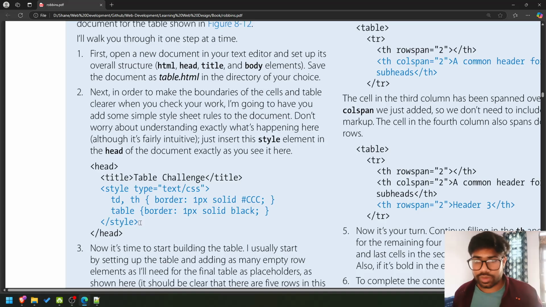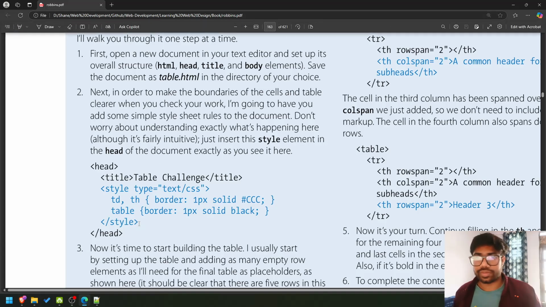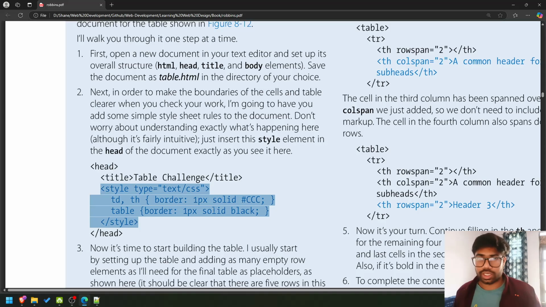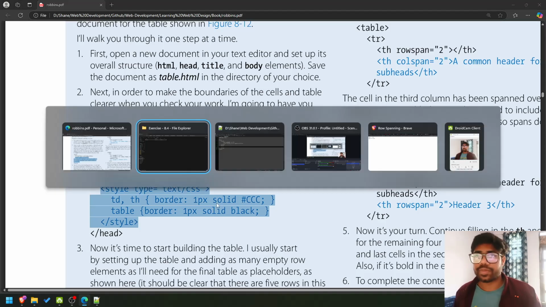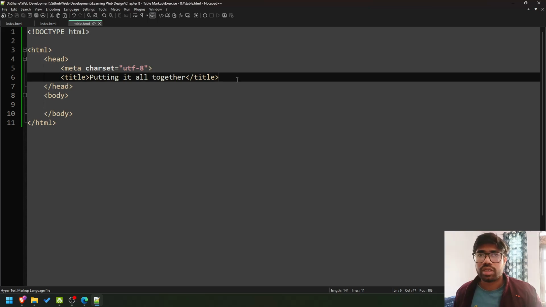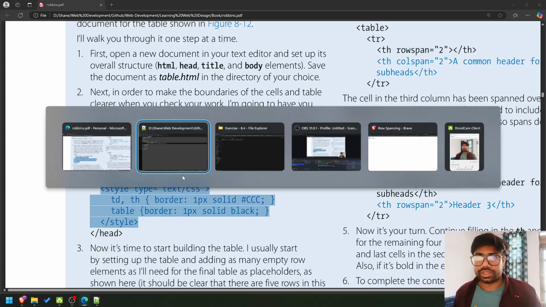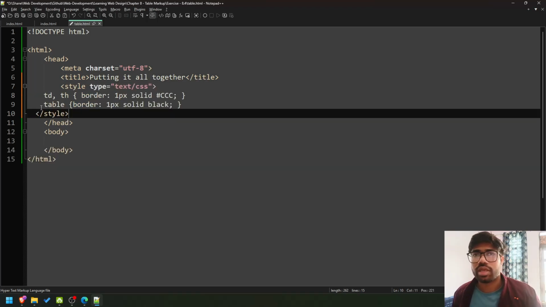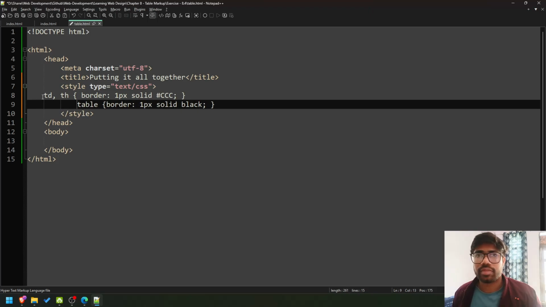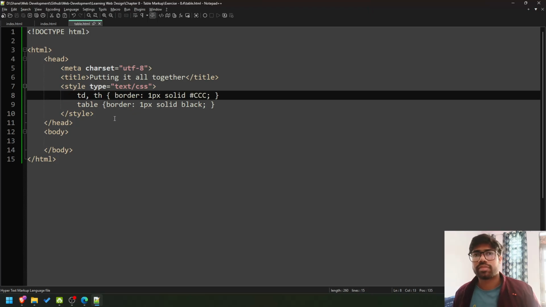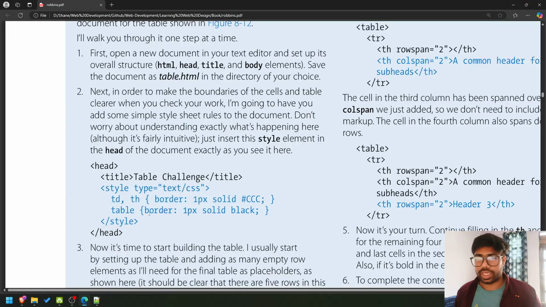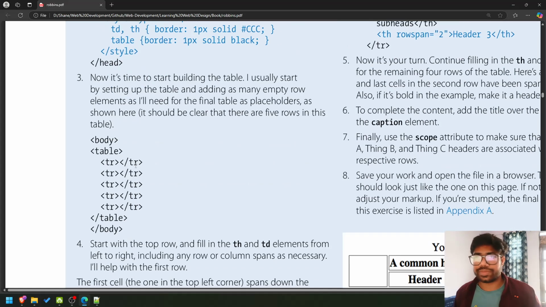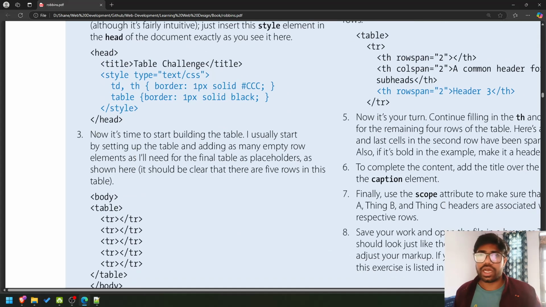Okay, so we'll just add the style element after the title. Okay, now it's time to start building the table.